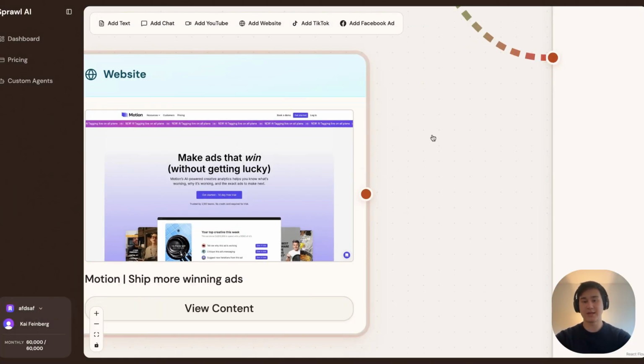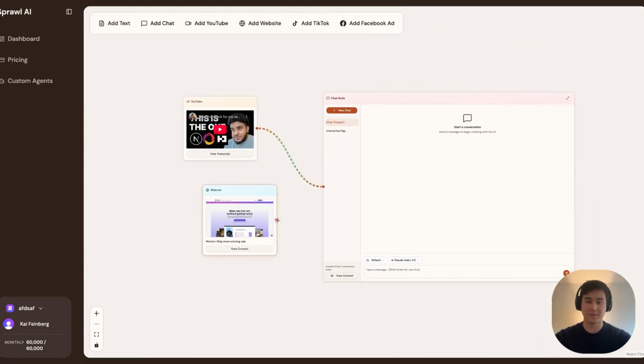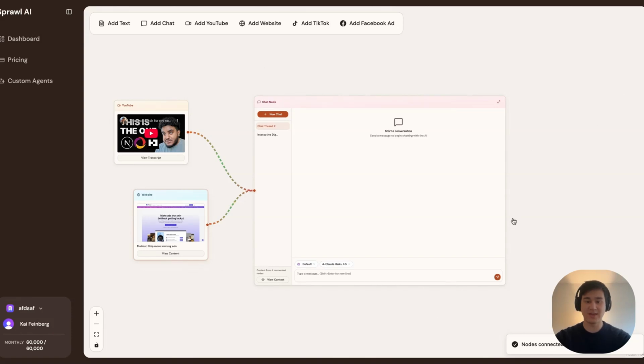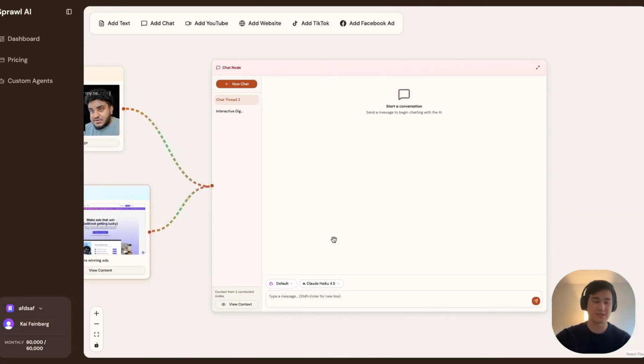So you can connect nodes to your AI canvas. Let me just move this over here. And you can see that within the canvas, we can actually see the connected content, which is going to be injected into the system prompt. The AI chat part is built with Convex's AI agent component, which makes it super easy to get set up with threads and all that stuff.